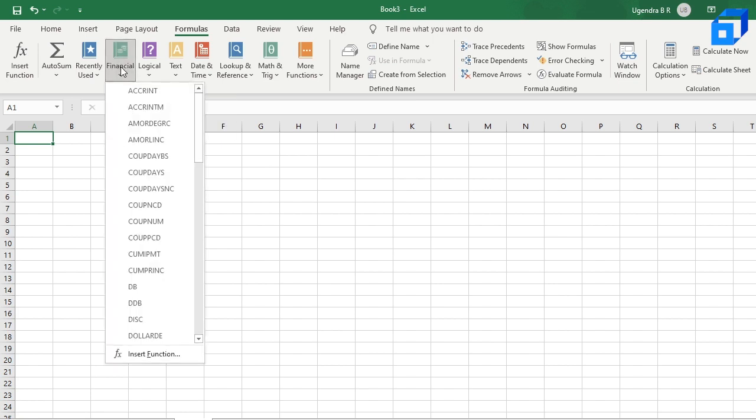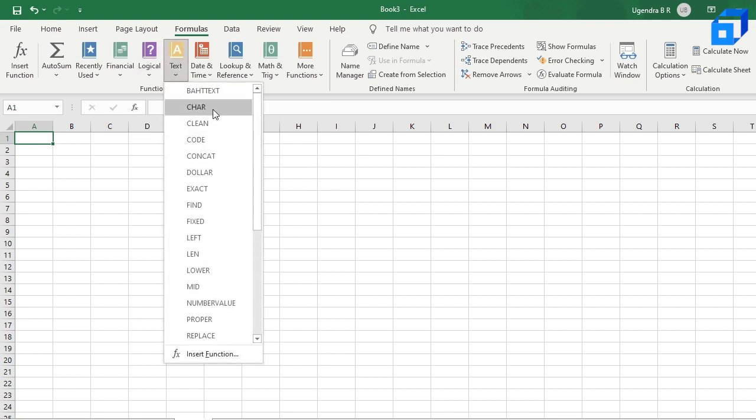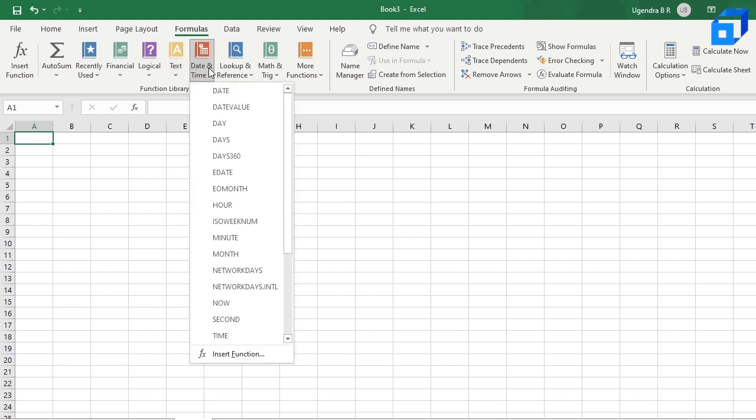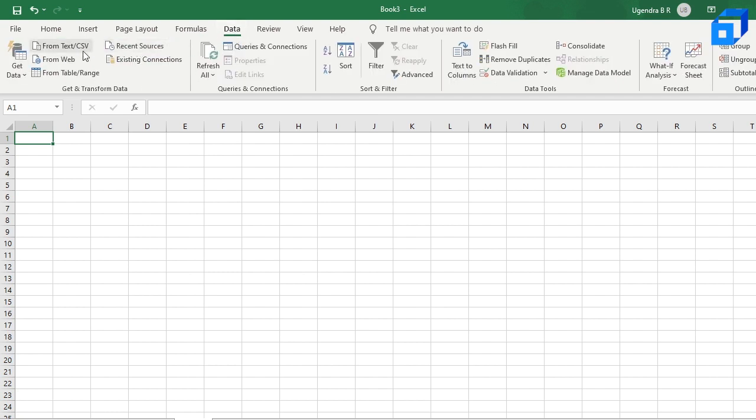Financial contains all the accounting formulas, and Logical will have all the AND, IF, NOT operators. Text has the character or the CONCAT functions which you can use on a particular text. Date and Time functions as well, so it has DATEVALUE, DAY, DAYS, and so on. And now if you go to the Data ribbon, you'll get import options.